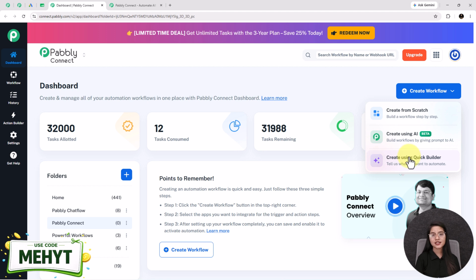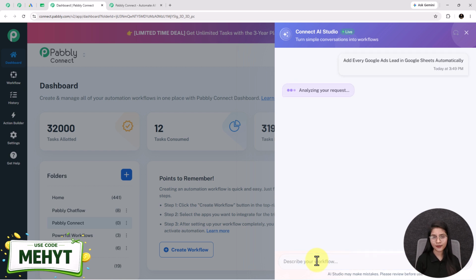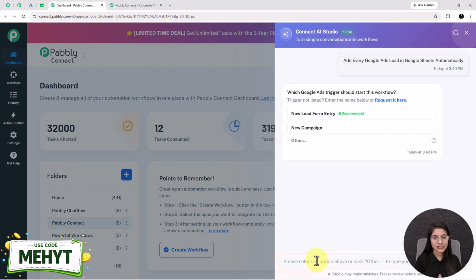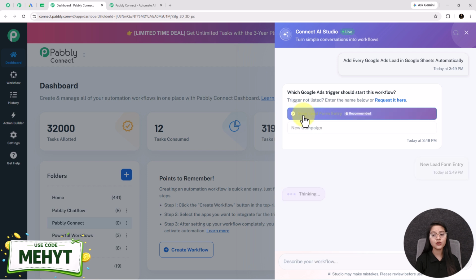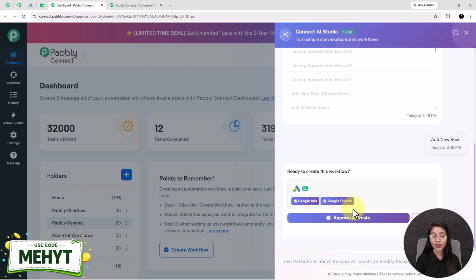So I'm going with this. And this Connect AI Studio is going to appear in front of me. Here you just have to give a single line prompt and it automatically generates a workflow for you. I'll show you how it works in real time. As soon as I send a prompt, add every Google Ads lead in Google Sheets automatically, it analyzes my request and asks me which Google Ads trigger should start this workflow, which I am selecting as new lead form entry. After that, it is asking me about the Google Sheets action event, which I am selecting as add new row, and within a second it will automatically create a workflow for me.